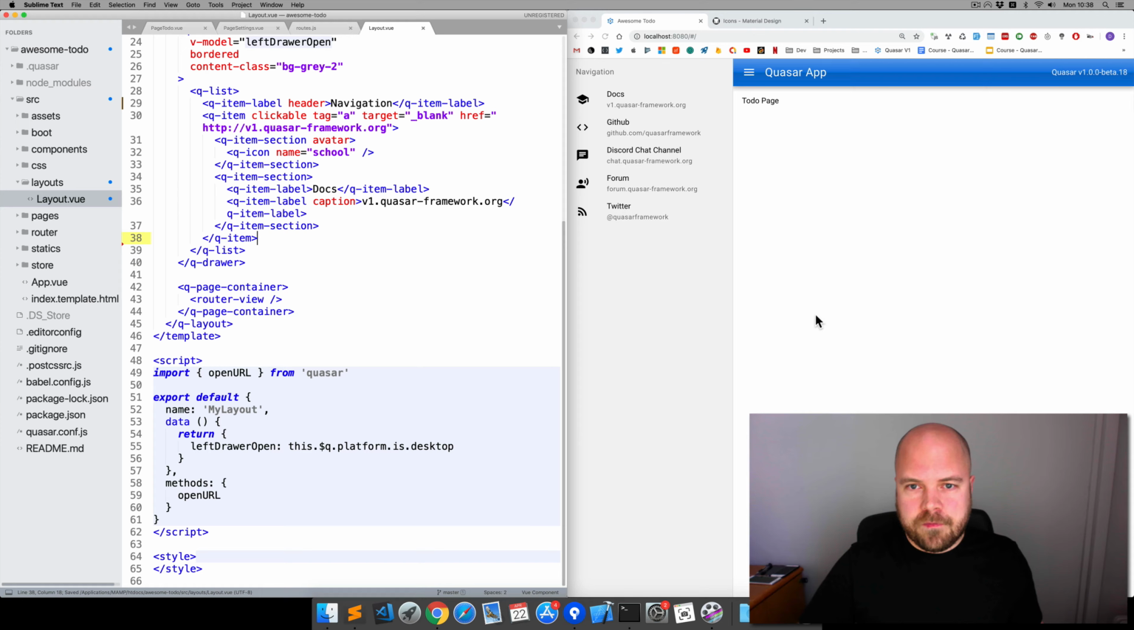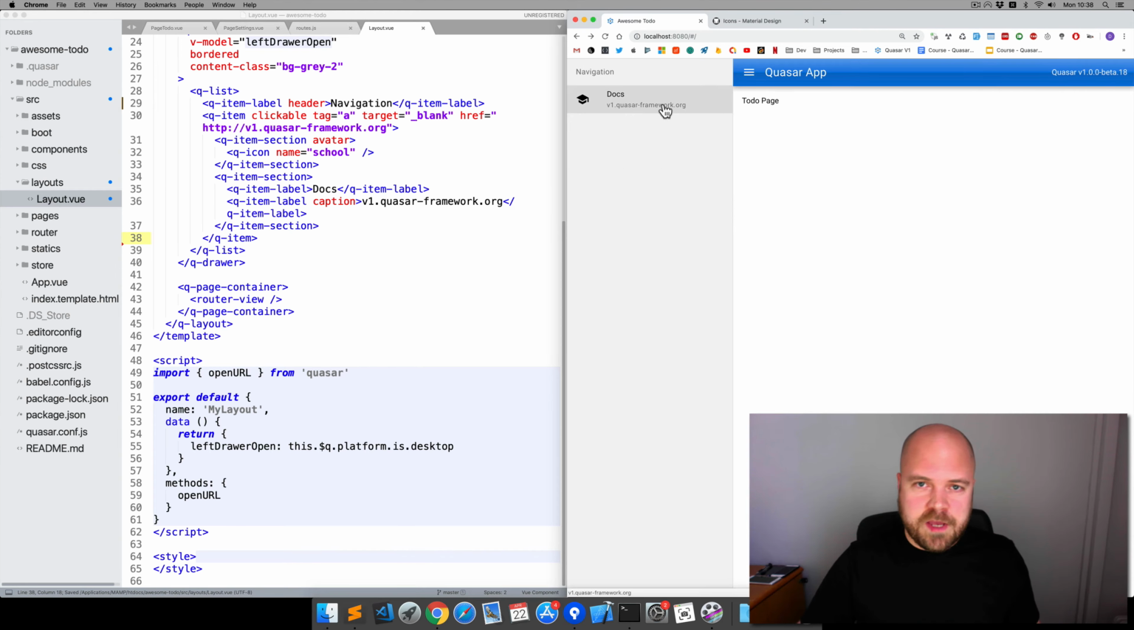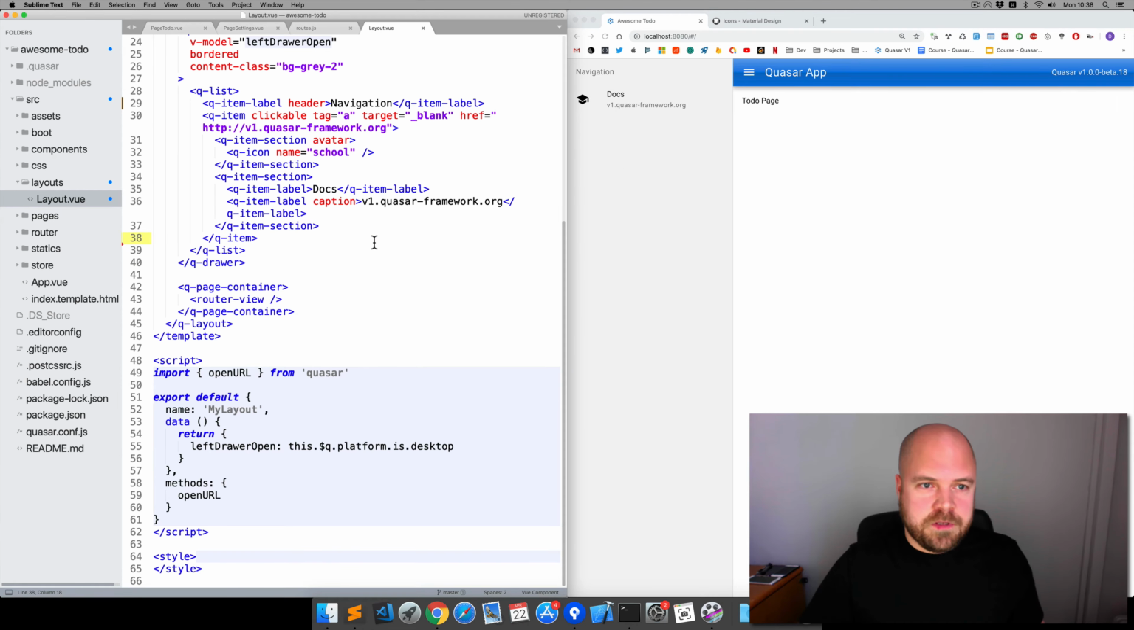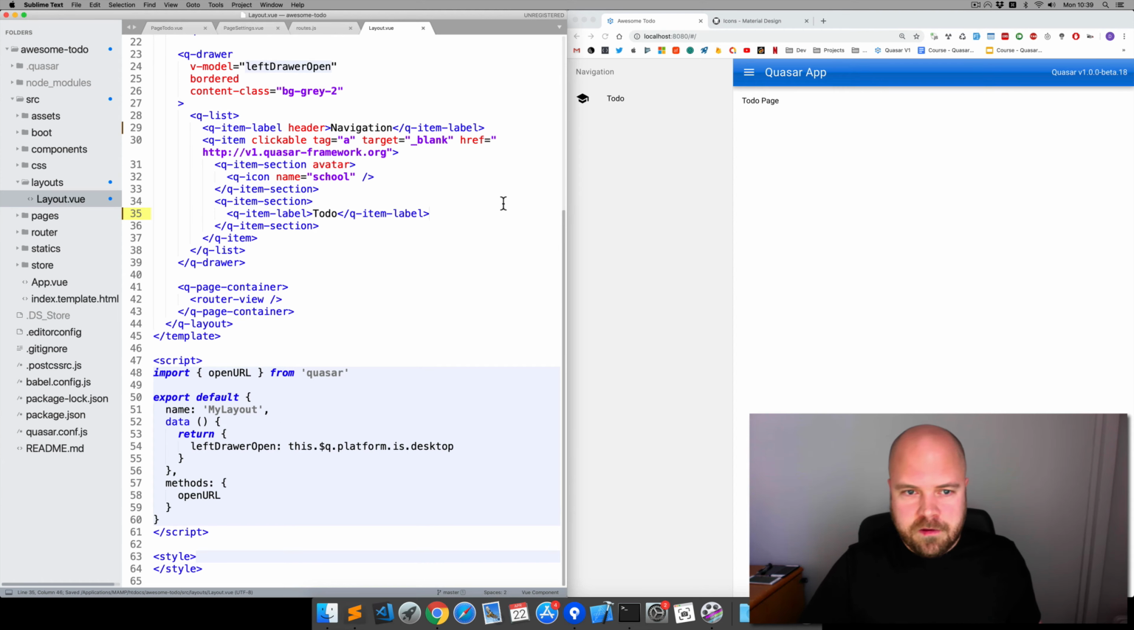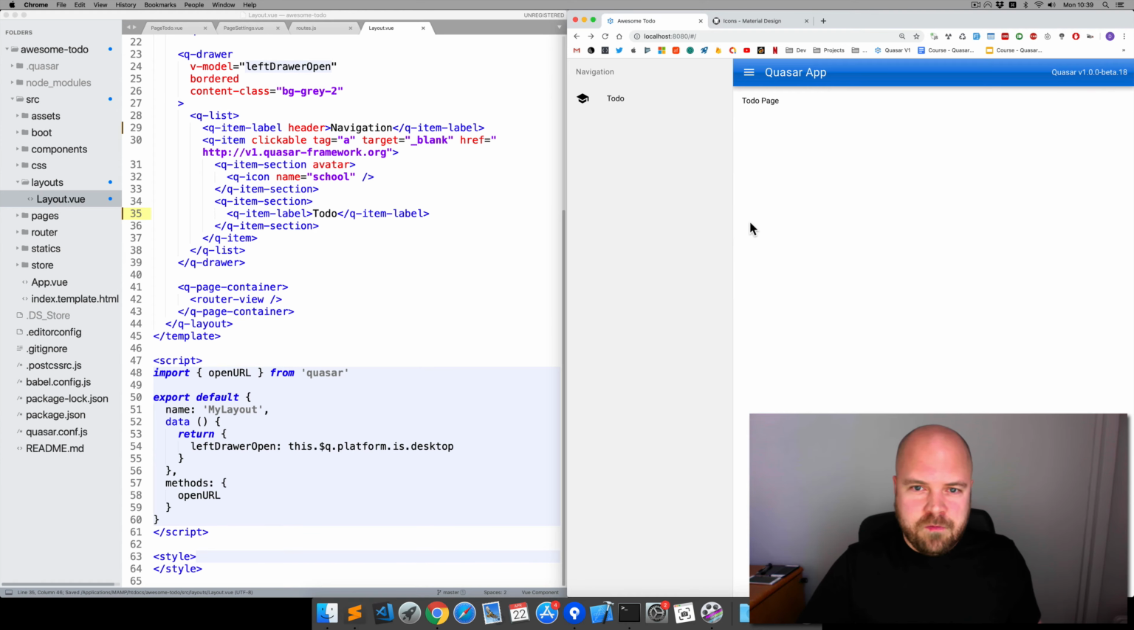Save that. Okay, we now just have one navigation item here. So let's change this into a link to our to-do page. First of all, let's change the label in this Q-item label element from docs to to-do. And we'll get rid of this sub-label that's underneath that, because we don't really need that. And now we could do with a more appropriate icon for this link.